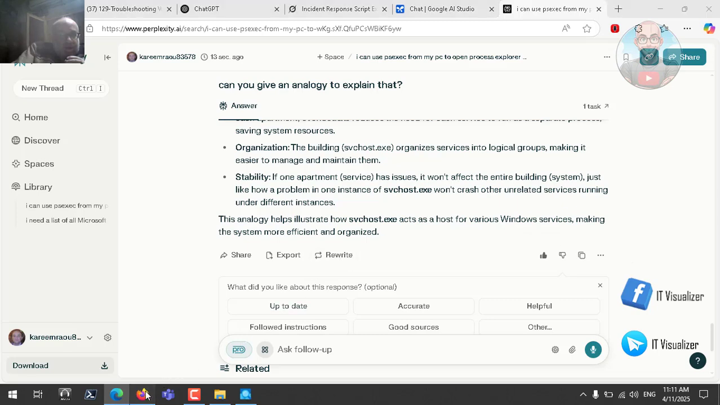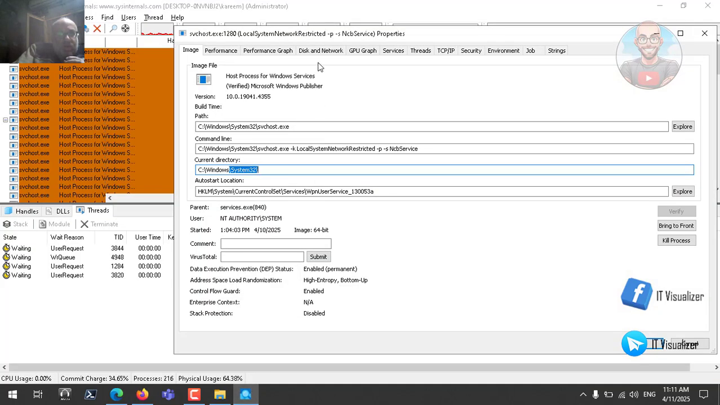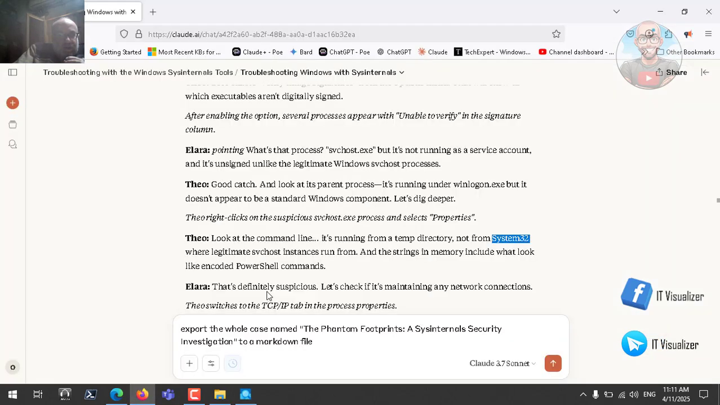It's a temporary directory, not where the legitimate svchost instance runs from, and the strings in memory include what look like encoded PowerShell commands. Can we see the memory from here? Where is the memory? I think here we cannot see the memory, but we can see the command line. You can see performance, disk, and network, GPU, services, threads. So okay, let's continue and see what he is saying.